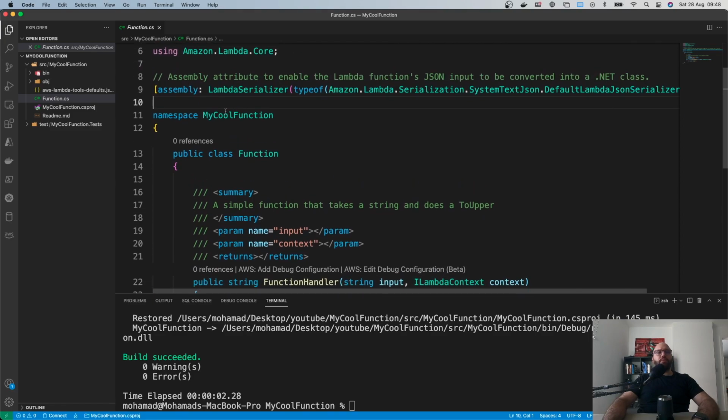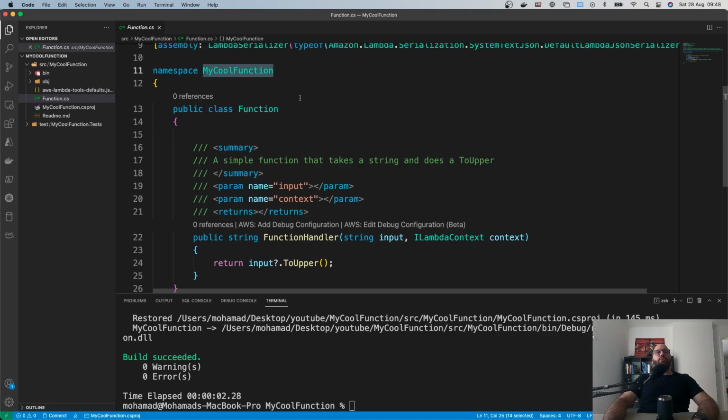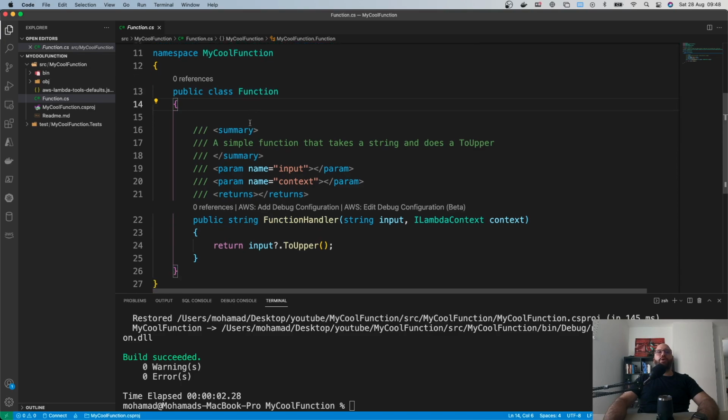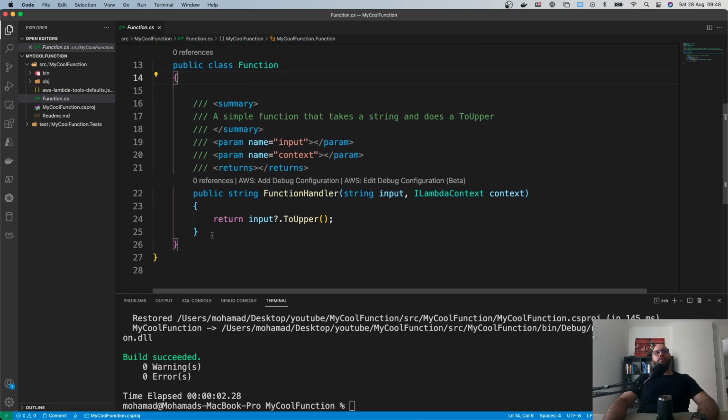Next, we can see that we have the normal namespace that .NET generates, and we have a normal class called Function, which is going to be the main entry point for our Lambda function. Inside of here we have a very simple method which, all it does, is take an input and make it upper case. But let us examine what's happening here.